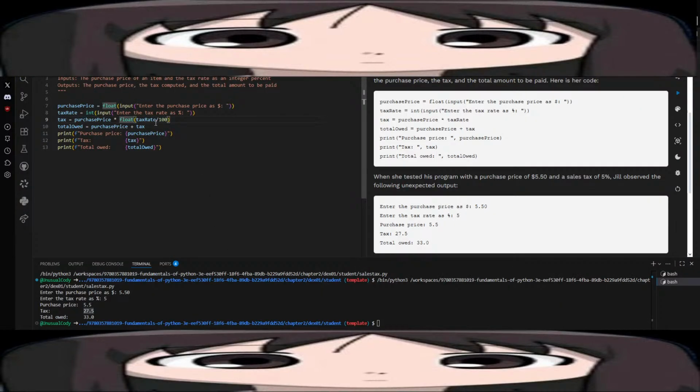That might actually just work, maybe. Just maybe. Because, okay, it's in parentheses, so it's going to do this first, and then it'll multiply these. And because it's already going to float tax rate, that should be fine, actually. Just maybe. Run Python file. 5.50. Tax rate as 5. Yep. That actually did it.